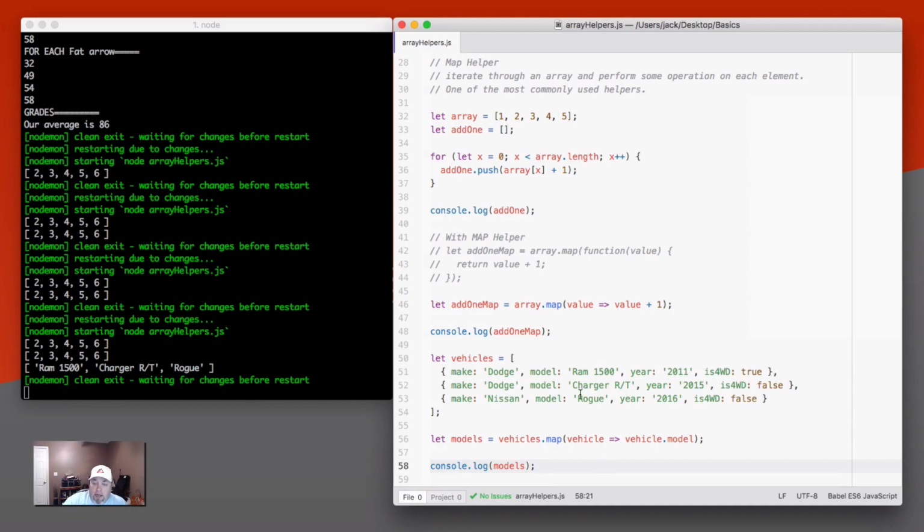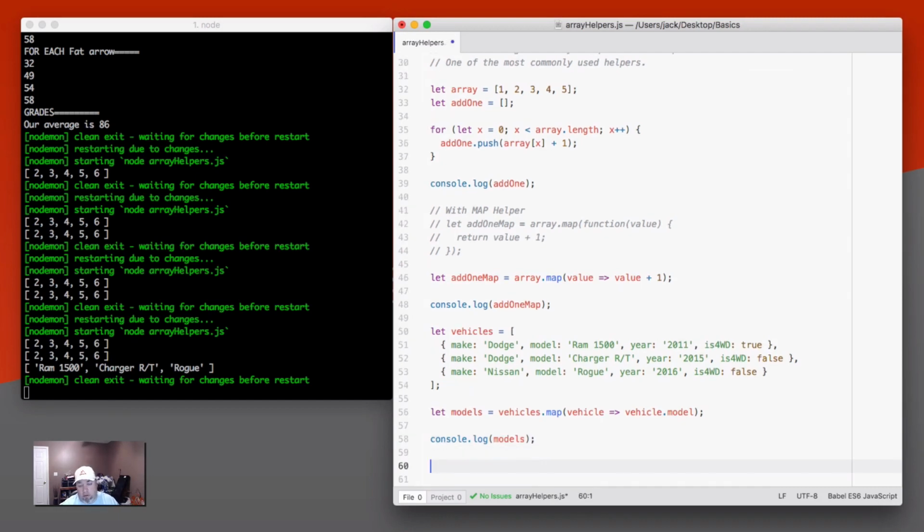So map lets us take an array of objects and pull out just one property out of that, or we could pull multiple properties out or whatever. It's pretty cool. So that's just another little example of using map. Let's go ahead and move on to some more helper methods.